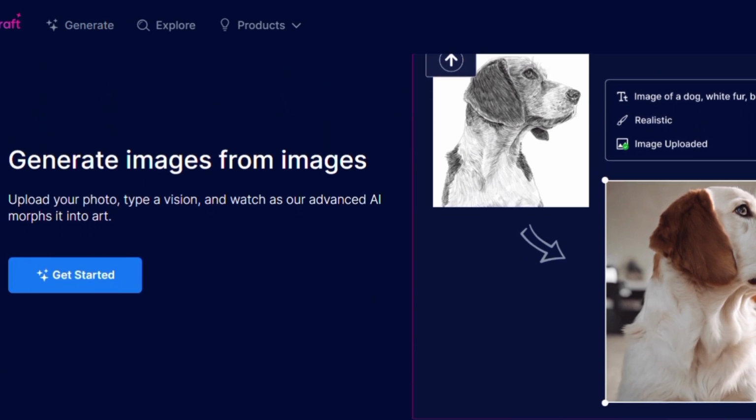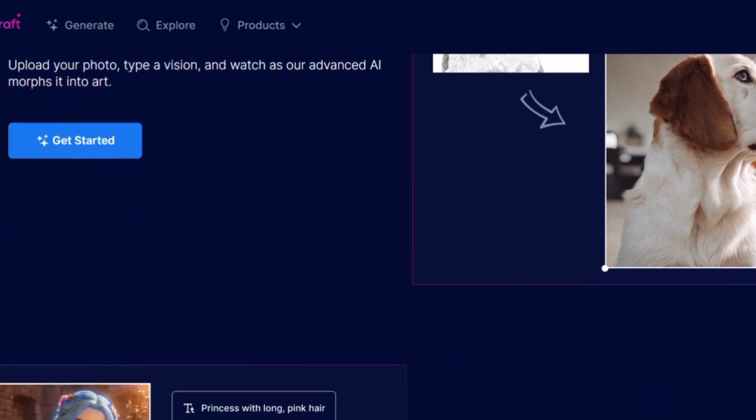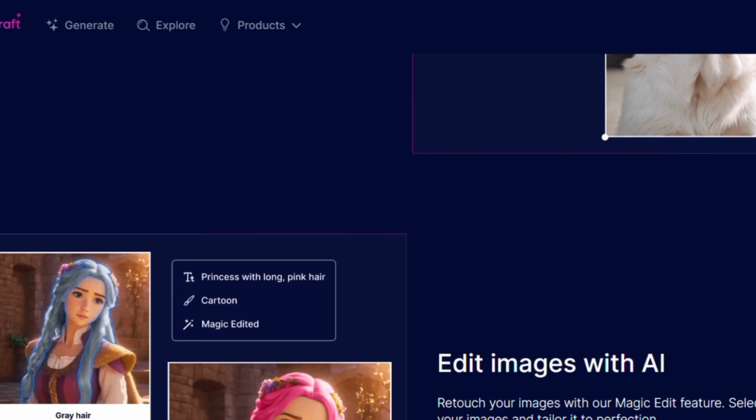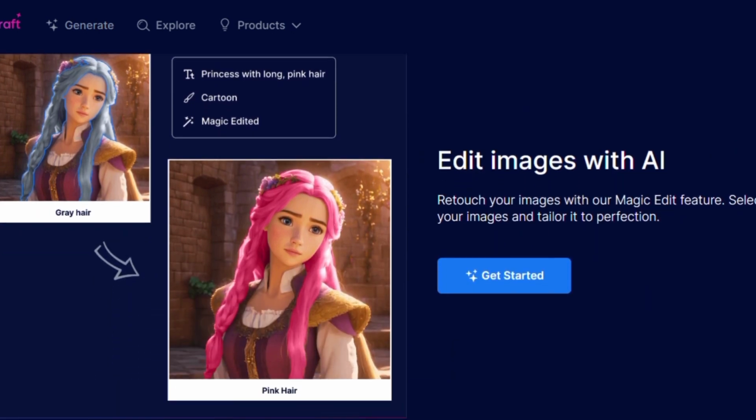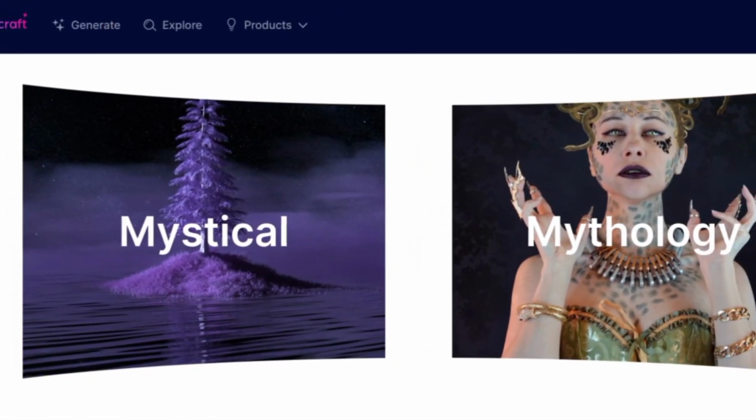Artificial intelligence has revolutionized many industries, and the world of art is no exception. GenCraft.com is a platform that leverages AI to generate unique and stunning images and videos. Whether you're an artist looking for inspiration, a marketer in need of eye-catching visuals, or just someone curious about the capabilities of AI, GenCraft has something for you.